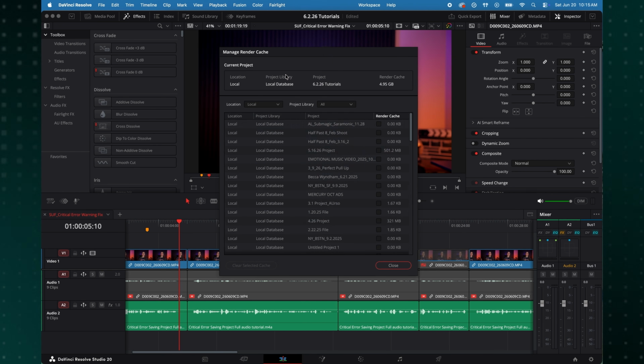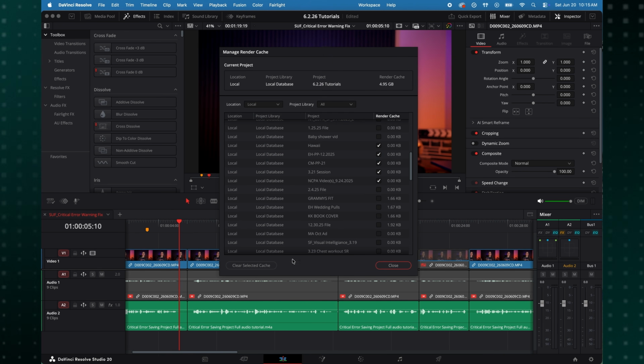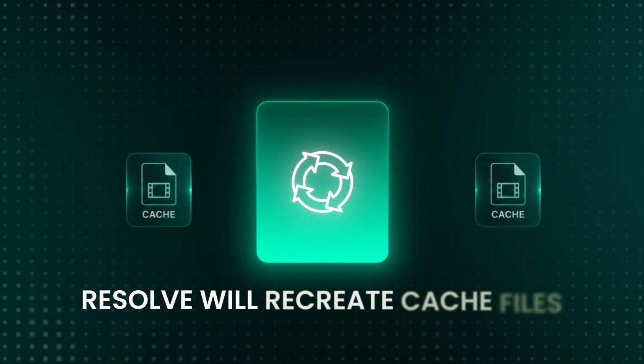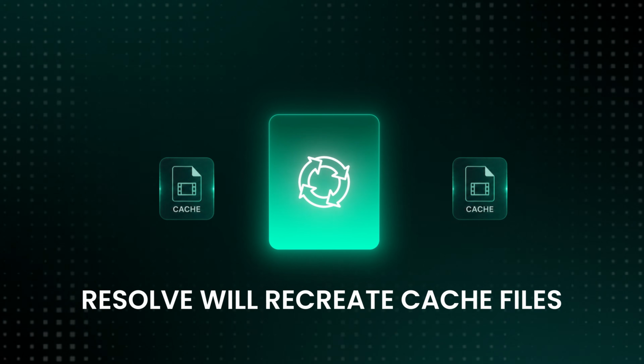and now you can go through and select which render caches you want to delete. You can delete any and all of the render cache files that you want. This is not going to impact your actual project at all or make you lose any files. All that Resolve is then going to do is recreate cache files when you are editing in this project to make your 4K footage run a little bit smoother.